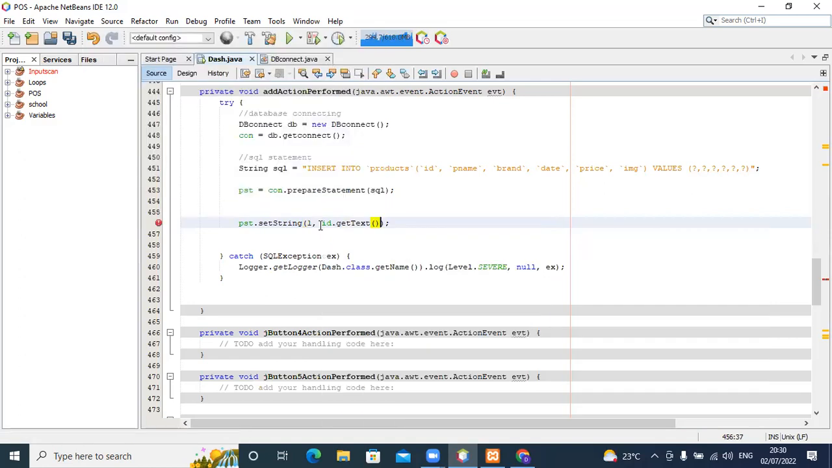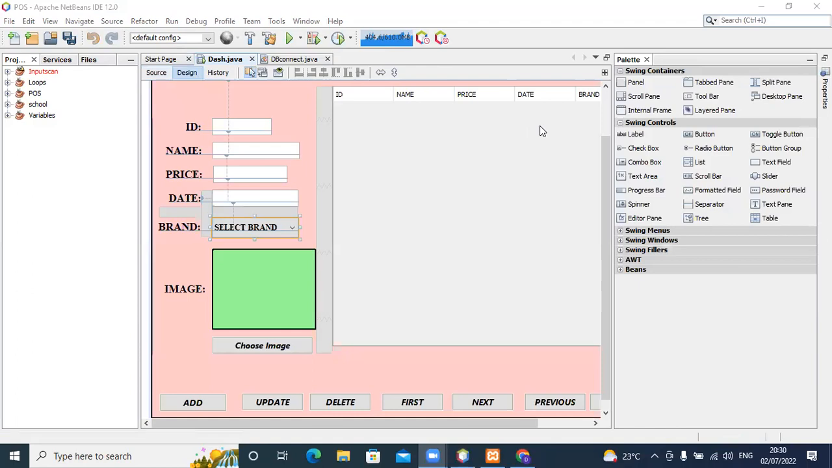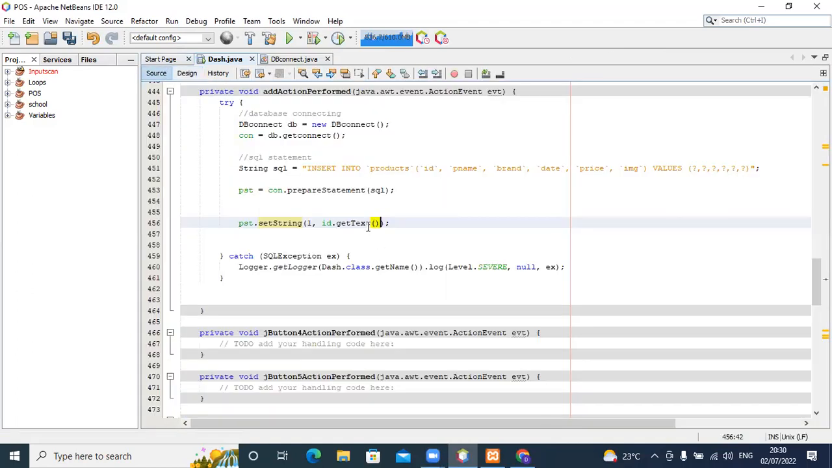Get text. So it's a text field. Do it by text. So you get the data, you put it in the question mark. Of course, this one has been connected to the upper. I'll do the same for the remaining five.